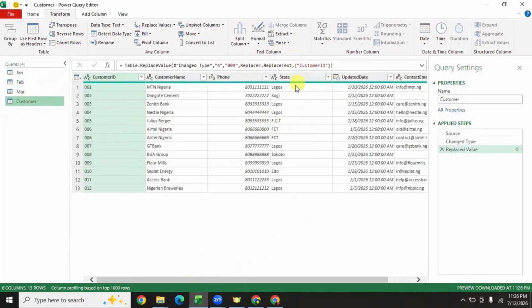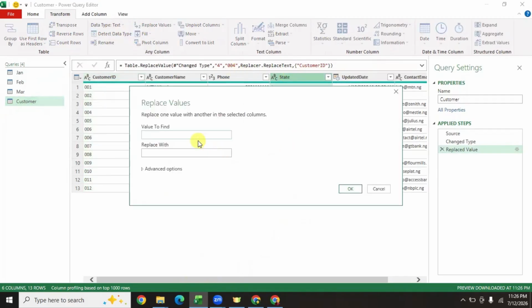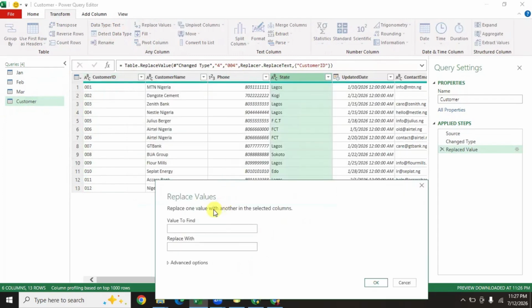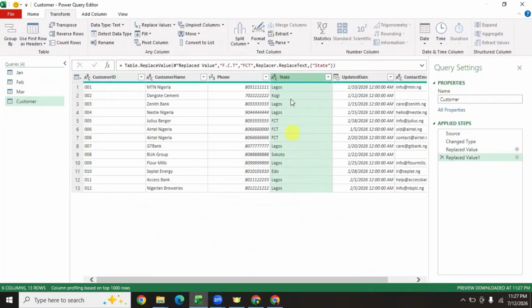Then the challenge now is, you see, we have to actually deal with FCT here. See FCT here, this FCT. Okay, so let's replace values. So we want to look for F.C.T and replace it with FCT directly. So click OK, and we will have done that.